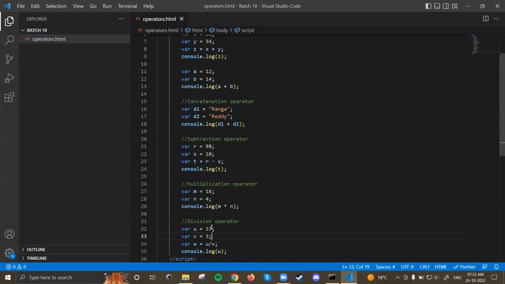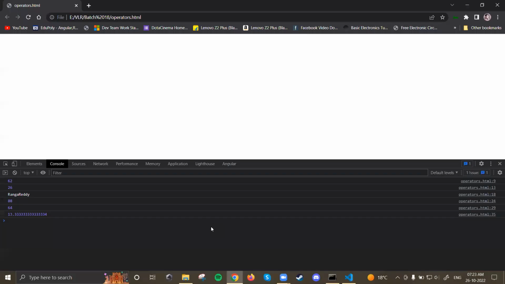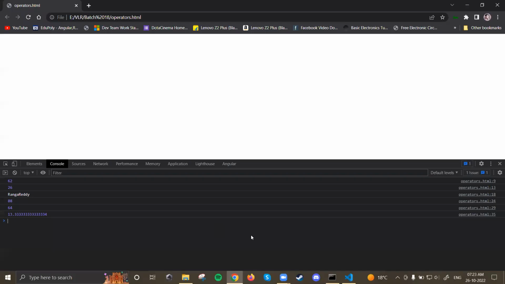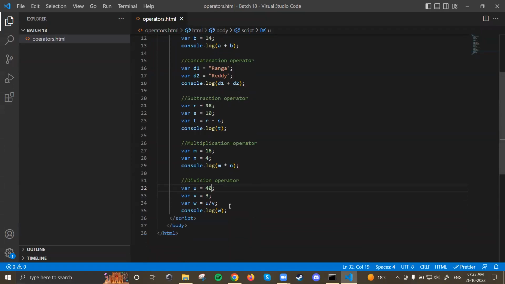Okay, let me write here 40. 13.3333. Okay, so this way we can get the, what it is called, this is actually called a quotient, isn't it? Let me show you.